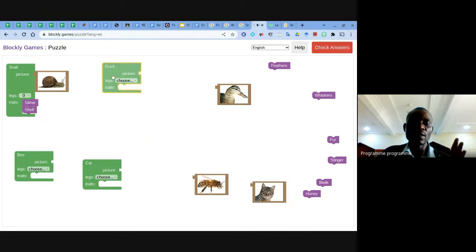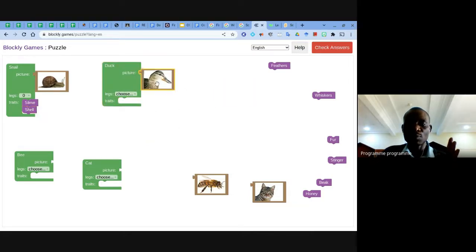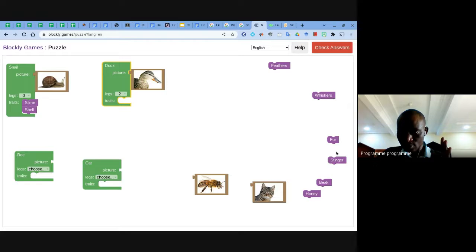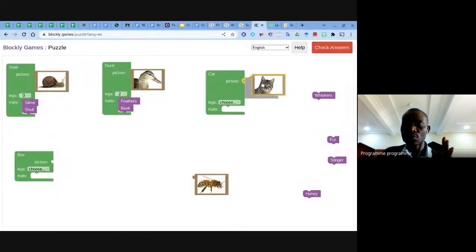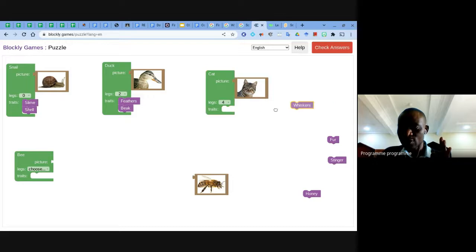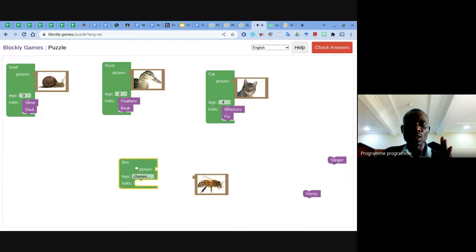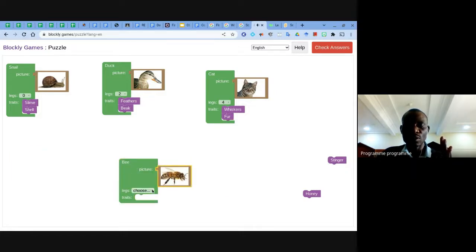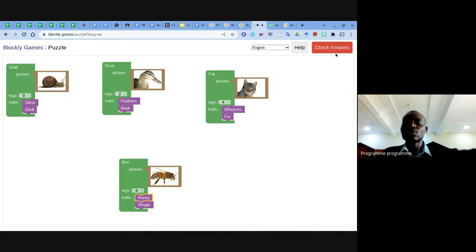That's for snail. Then for duck, start the picture here. Choose the number of legs, 2. Then traits for duck, feathers, then beak. Yeah, that's correct. Then for cats, remove the image, stack it here. Choose the number of legs, 4. Then traits, whisker, and fur. Put in there. Then for bee, I have the bee. Stack the image here. Choose the number of legs, 6. Traits, sugar, and honey. So once you are done, you check your answers.